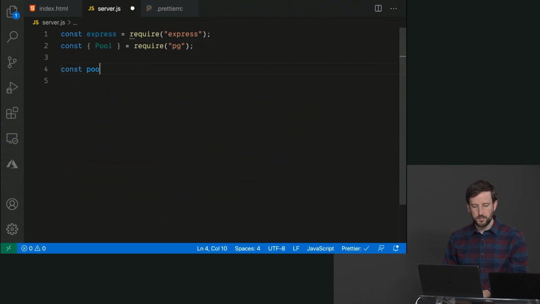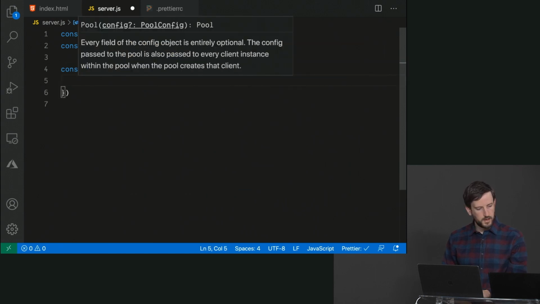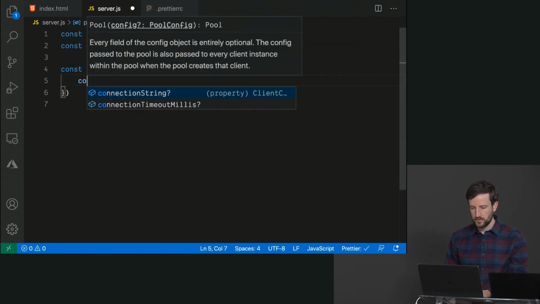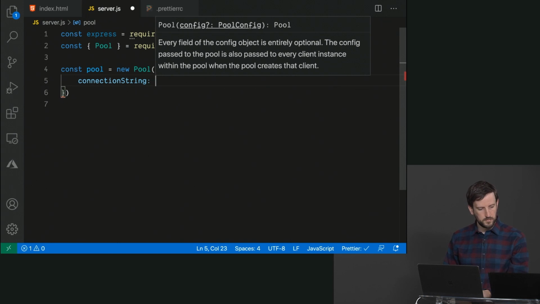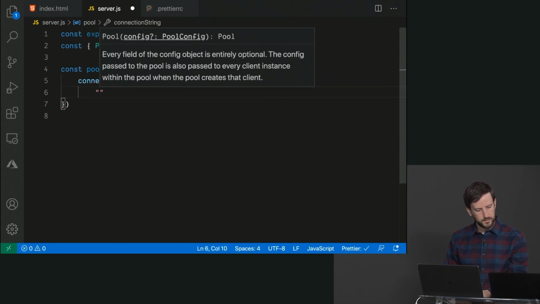So we're going to say const pool equals new Pool, and we're going to give it a connection string. And our connection string is going to look like this.